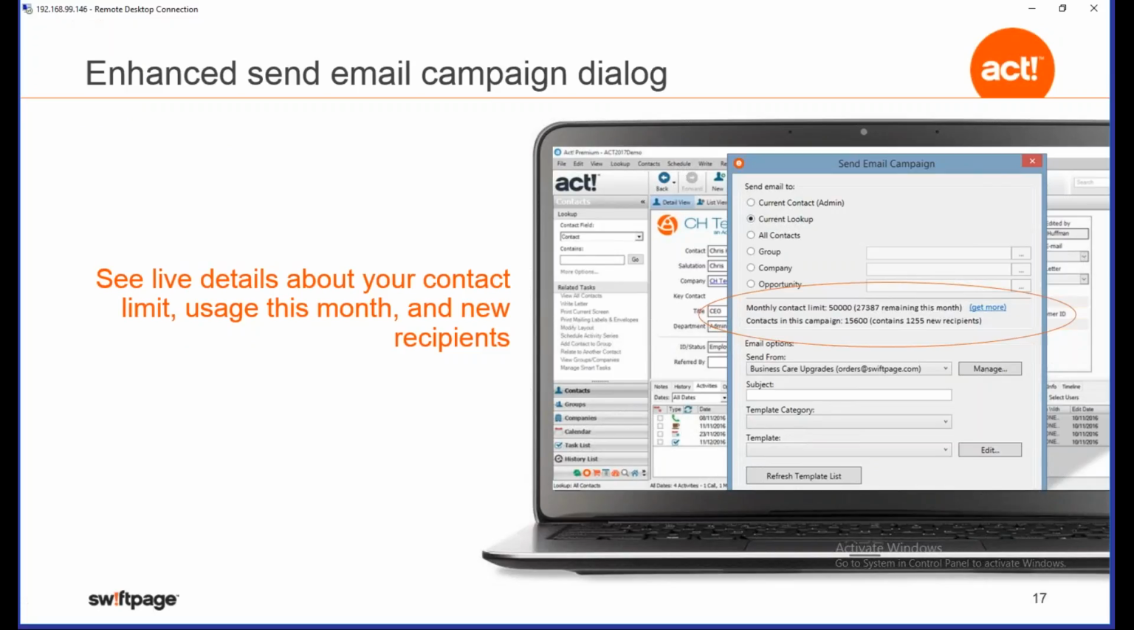And so here's what some of that stuff's going to look like. So we have the enhanced send dialog box. You're going to be able to see the live details about your contact limit. Before, you couldn't see how many were remaining in the month. It just told you your contact limit. Now you're going to be able to see how many remain in a particular month, how many contacts are in a particular campaign, and how many of those are new recipients within that campaign as well.